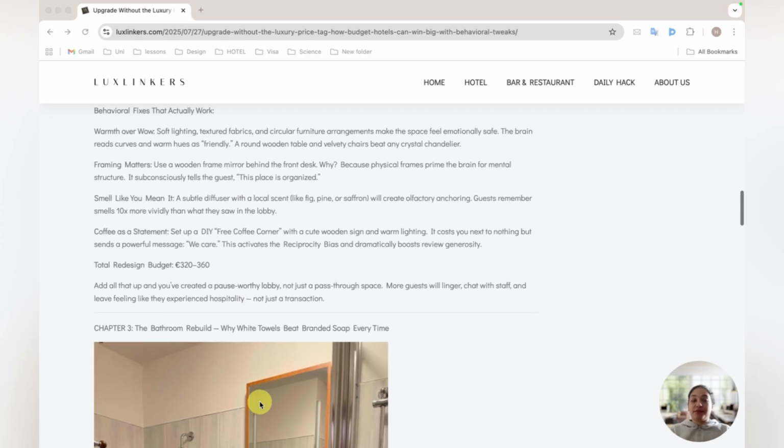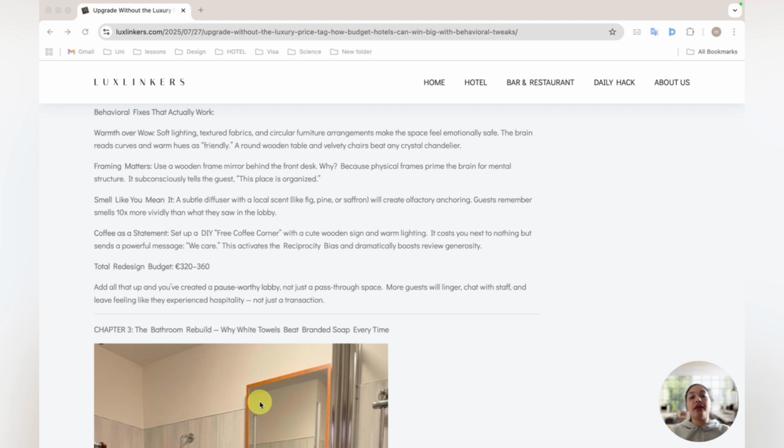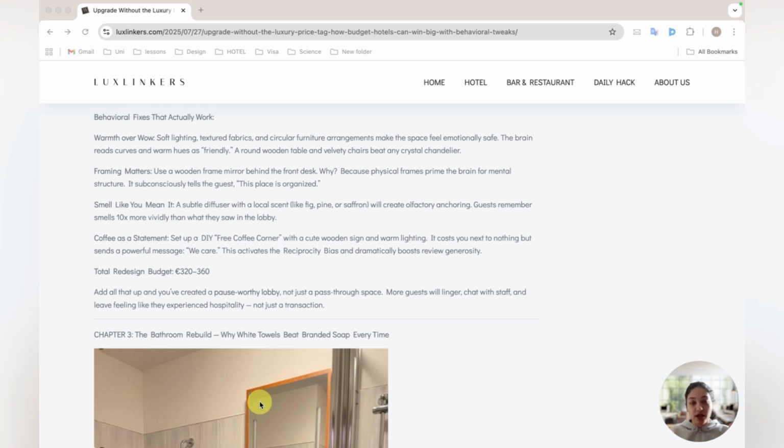Framing matters. Use a wooden frame mirror behind the front desk. Why? Because physical frames prime the brain for mental structure. It subconsciously tells the guest this place is organized.